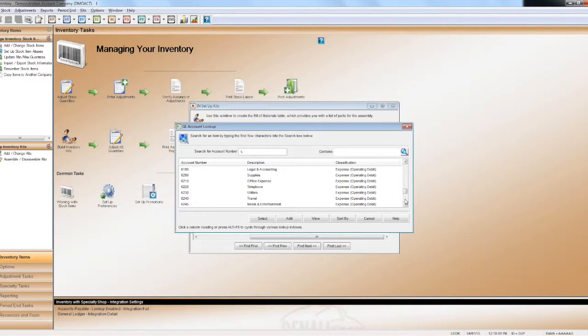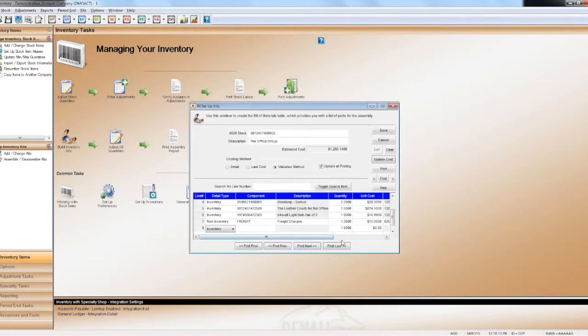Find my expense account here. There we go, right there. There's our expense. So whenever you assemble the kit item, it'll automatically post the amount of freight for this item for each quantity you're assembling to the expense account for shipping and freight.